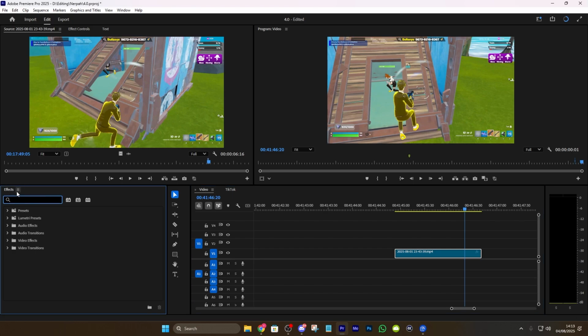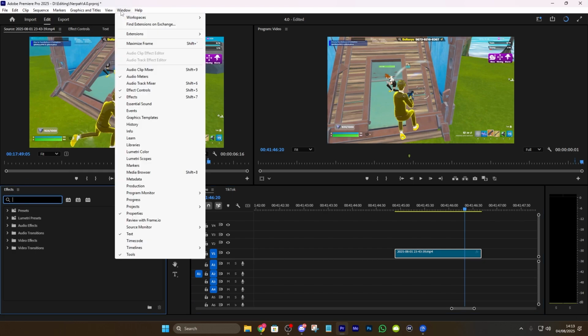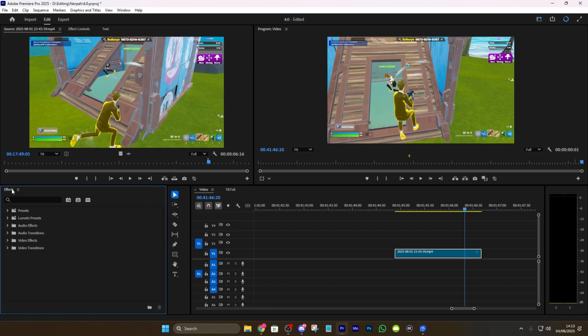Now, if you can't see your effects control panel, you want to head on over to Window and look for your Effects Controls. You can also press Shift 5 to just include this. It's going to open up this and then you can add it to your main dock.